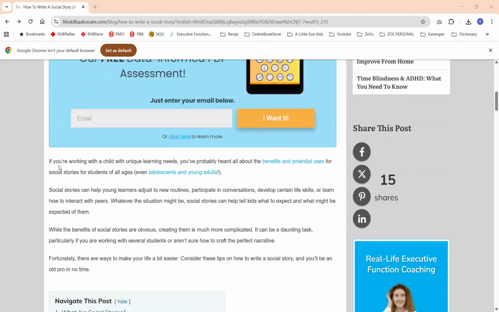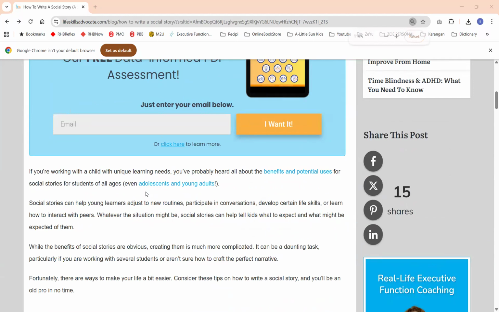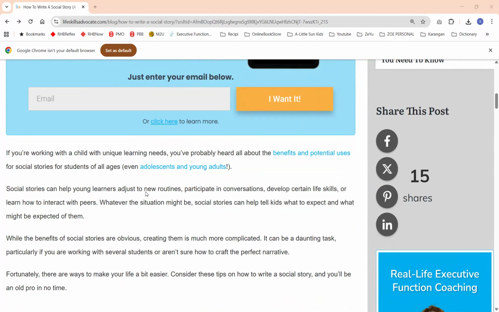Okay, if you are working with a child with unique learning needs, you have probably heard all about the benefits and potential uses of social stories for students of all ages, even adolescents and young adults. Social stories can help young learners adjust to new routines, participate in conversation, and develop certain life skills, or learn how to interact with peers.